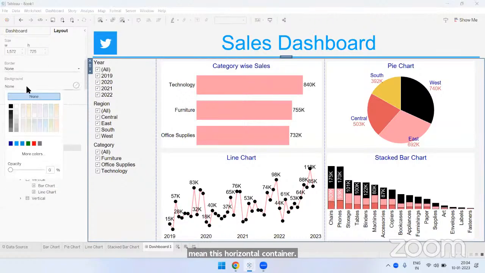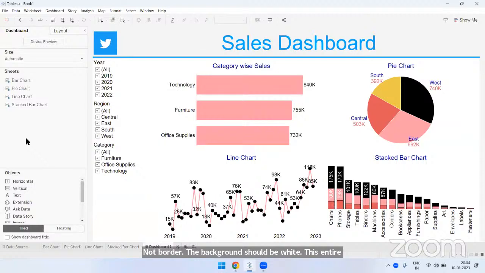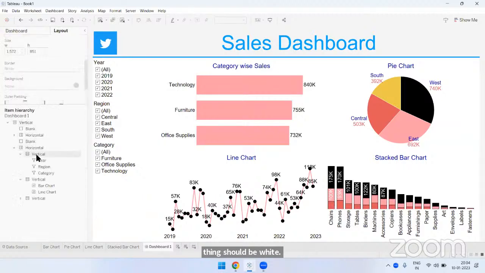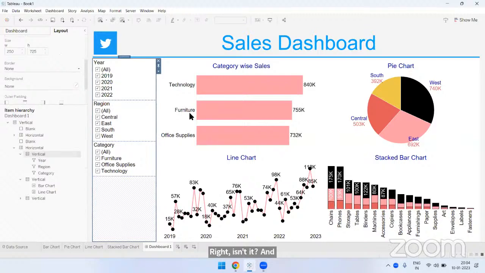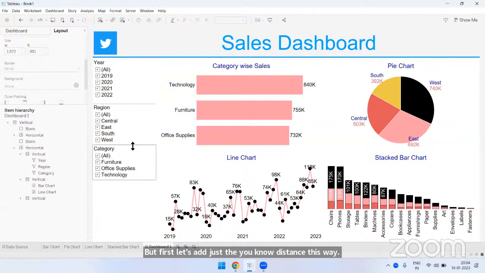Not border, the background should be white. This entire thing should be white, right? Isn't it? And now this vertical container and this category and line chart should have some distance. But first, let's adjust the distance. This way you can adjust the distance. Okay.